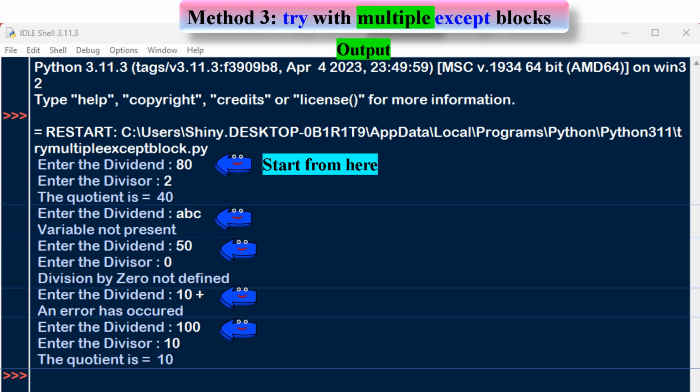Next, the program prompts the user for the dividend again. The user inputs 50. The program prompts the user for the divisor. This time, the user inputs 0. Since dividing by 0 is undefined and results in a zero division error, the program catches this error and prints out division by 0 not defined.